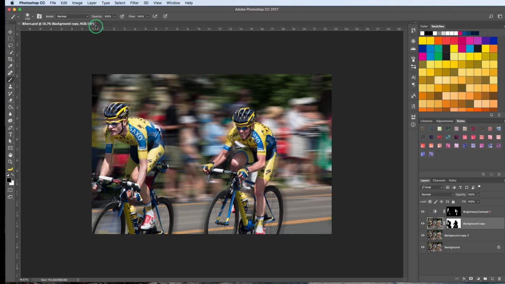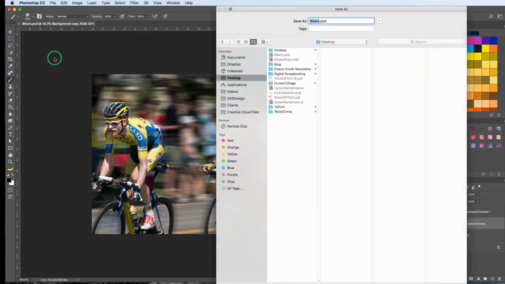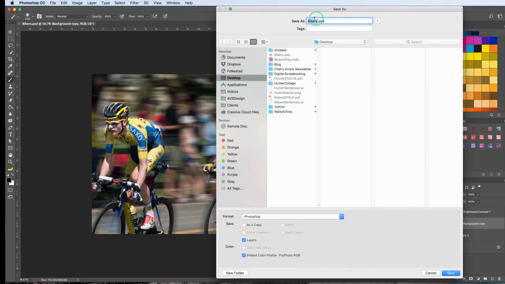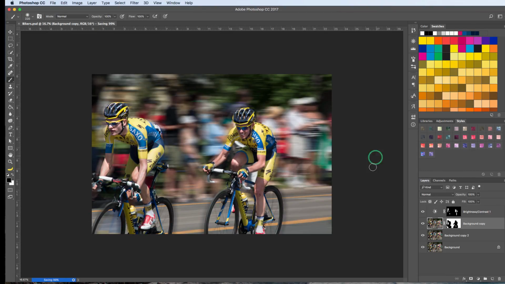So make sure you keep the Photoshop version on something like this, and then go ahead and save it as a JPEG. I'm just going to move my screen up so you can see what I'm doing. So I've got my bikers JPEG, and I'm not worried about calling it copy since this is a JPEG versus the other one was bikers. All right, go ahead and save. And I just had it on maximum, and that was it.